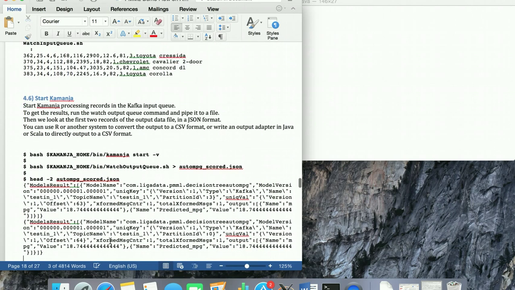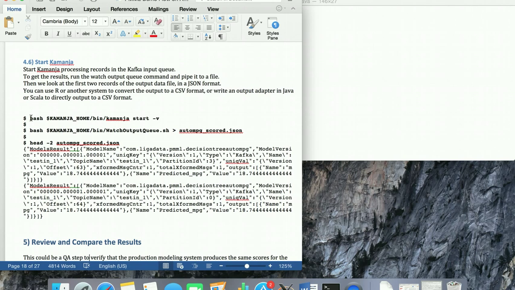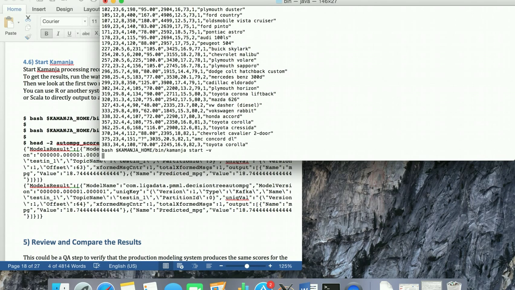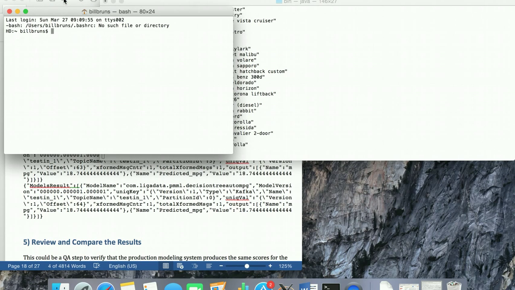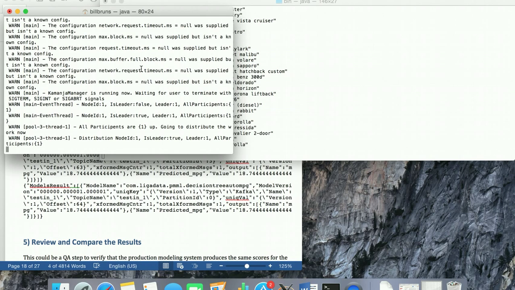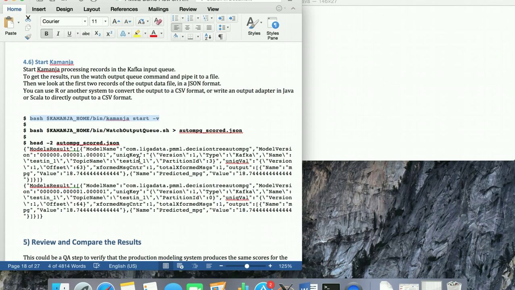Next, we're going to actually start the Kamanja server. Oh, we need to go open another terminal window because the other one is occupied. So there's Kamanja starting up. And so now that window is occupied as well. So we see a bunch of data coming out there.